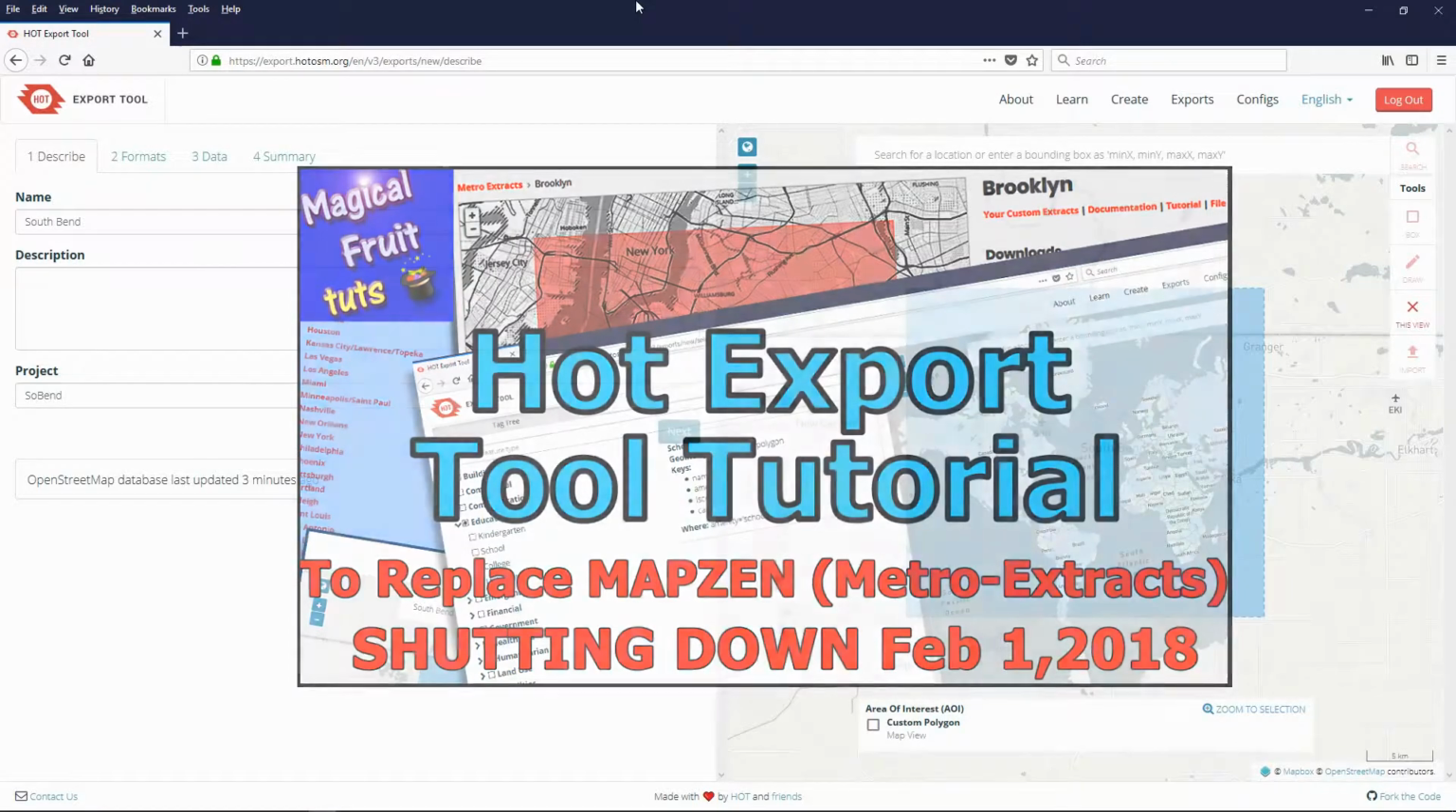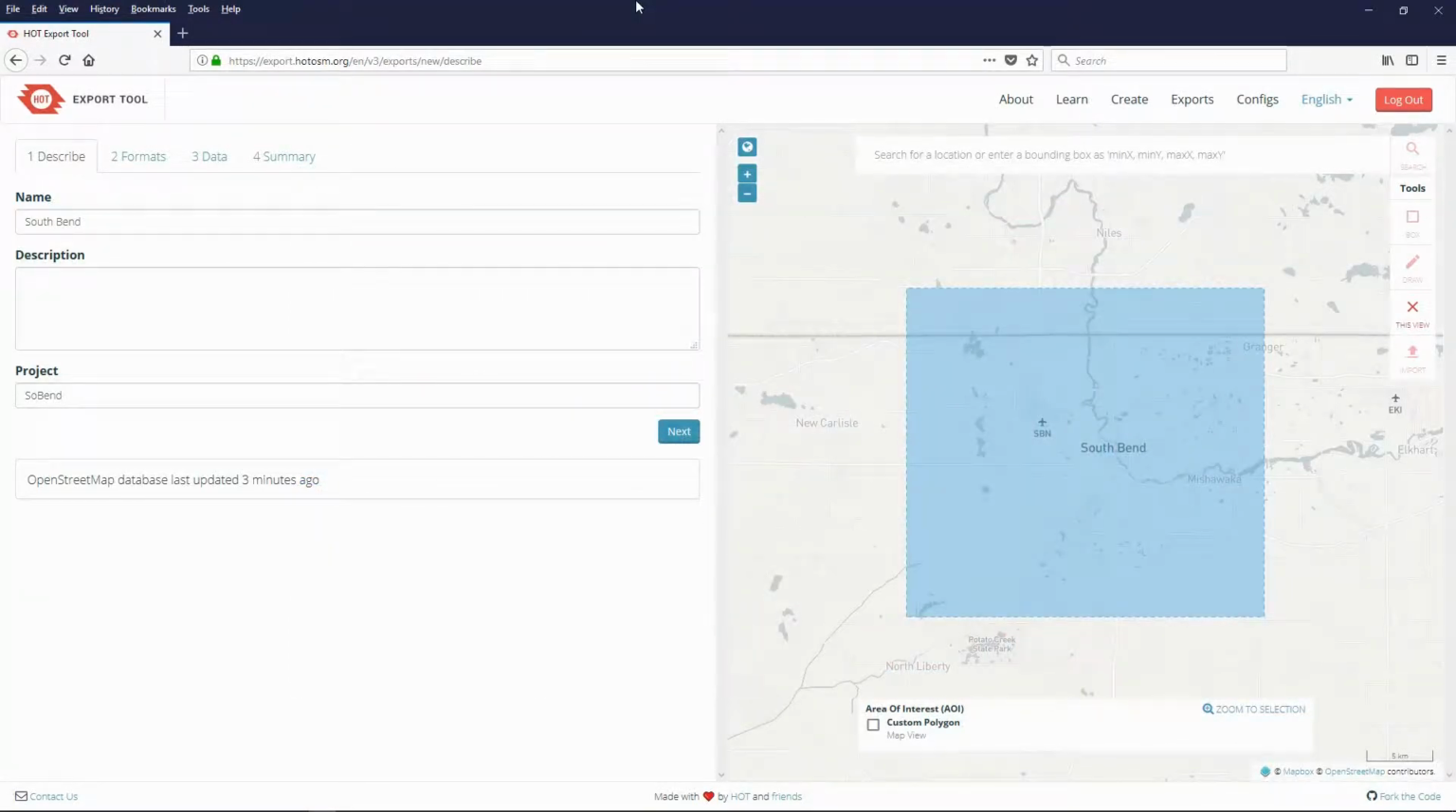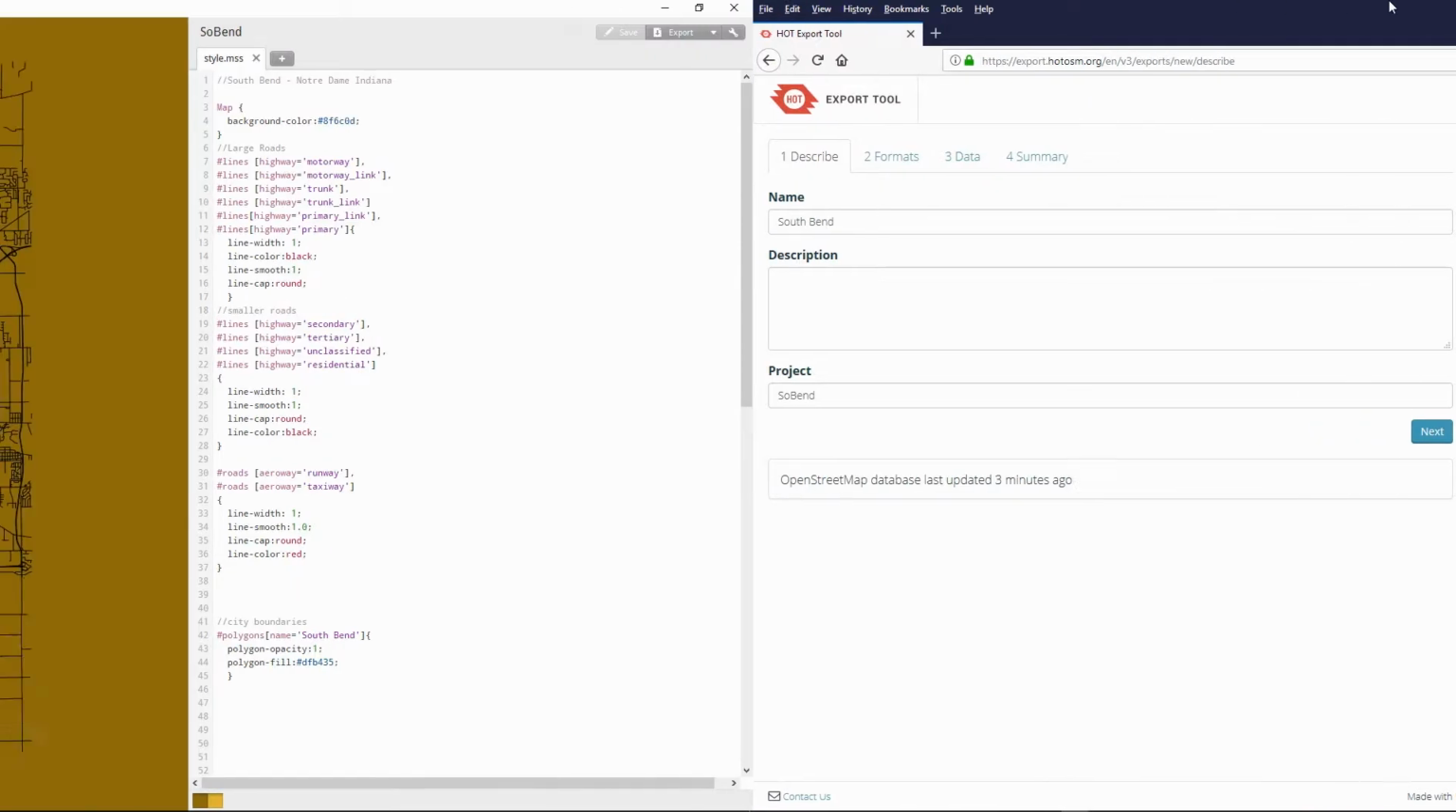Since South Bend was the first tutorial I made using the HOT Export Tool, I based the tutorial on South Bend. I really like the HOT Export Tool. Not only does it allow you to visually expand or shrink the shapefile's boundary, but it allows you to reduce the amount of features to only the ones you choose. These two advantages allow for efficient shapefiles that are only as large as necessary to get the job done.